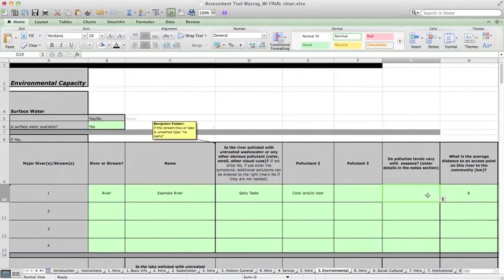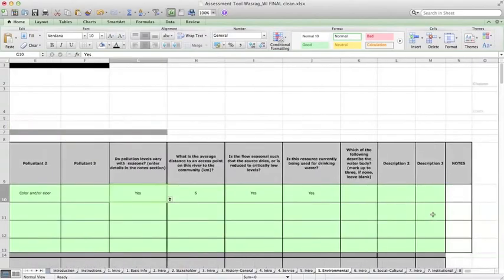So then it says, do pollution levels vary with seasons? It's a yes or no, and you can enter more details in the notes section. So we're going to say that it does. Average distance to an access point on the river from the community. So say it's 3 kilometers away. Is the flow seasonal, such that the source dries or is reduced to critically low levels? Most rivers are going to be seasonal, but the important part is to understand whether it gets critically low. And so say no for this one, just for this example. Is the resource currently being used for drinking water? We'll say yes. You can say yes or no there.